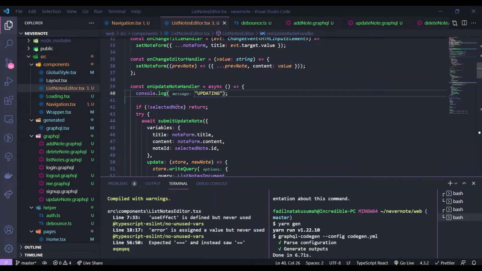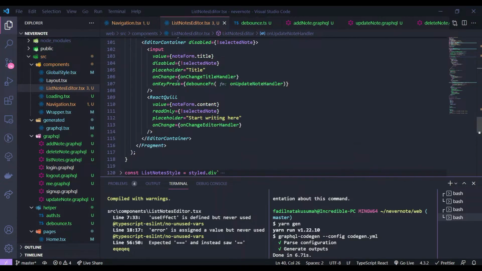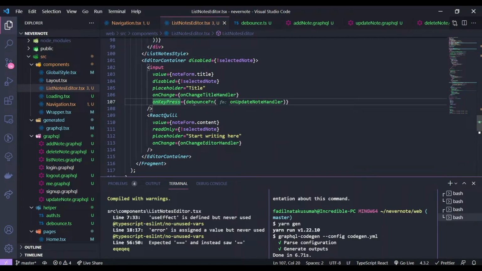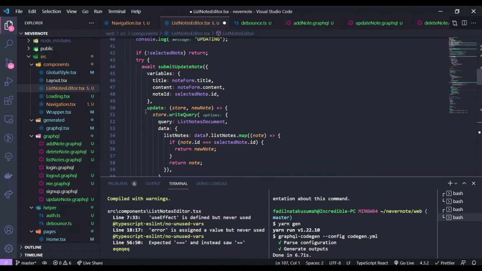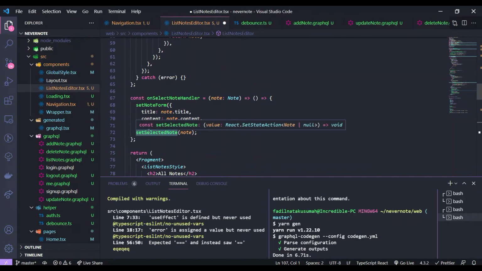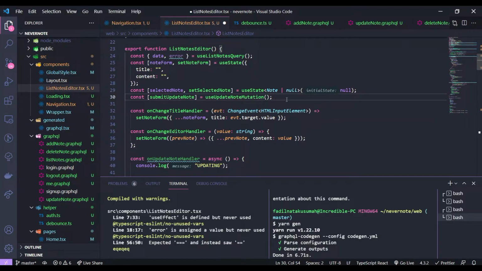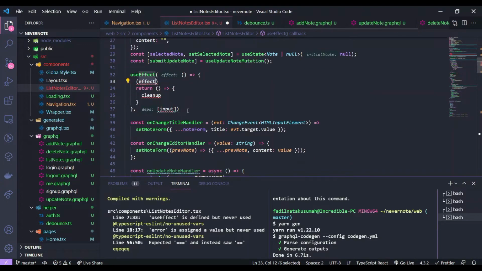I think it's because the on key press here is late when updating the node form. Okay, I think we don't need this in here. We want to hit this with useEffect. Okay, to use that in useEffect.